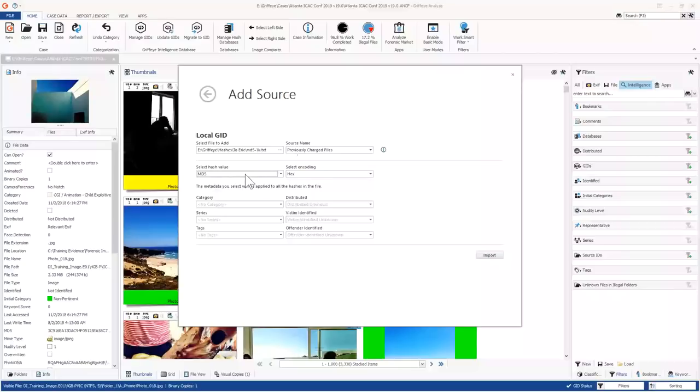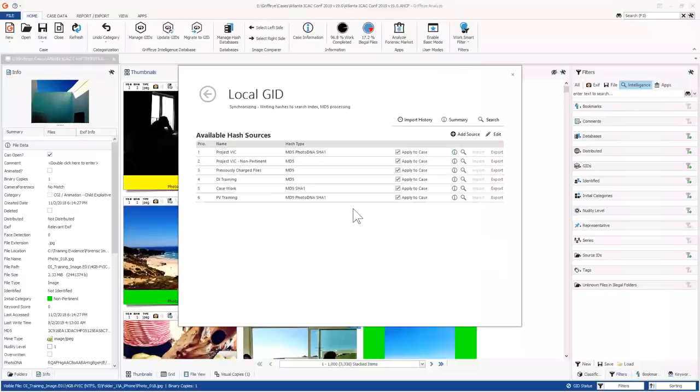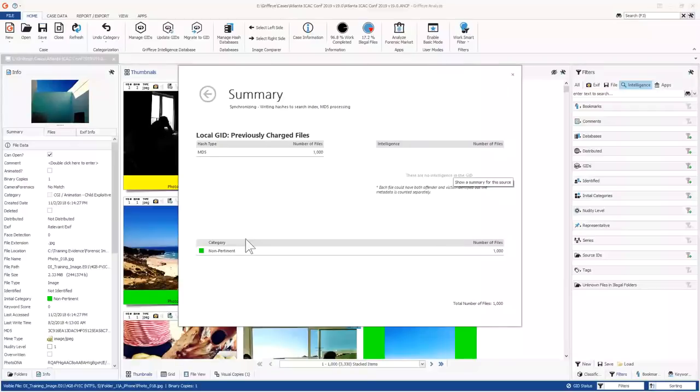In order to assign a categorization, I have to do it manually if it does not exist in the import source. Again, this is just a text file with a list of MD5s. I have to go down here and select which category I want to assign it to. Typically, it's going to be non-pertinent, but you can assign it to whatever you want. And you can also assign any of the series and tag information you have, any distribution status. But for this, I just want to bring in this list of MD5s. It's 1,000, and it's going to bring it in. And now here's my previously charged files. Now, because I assigned it that non-pertinent category, it assigned it as such.